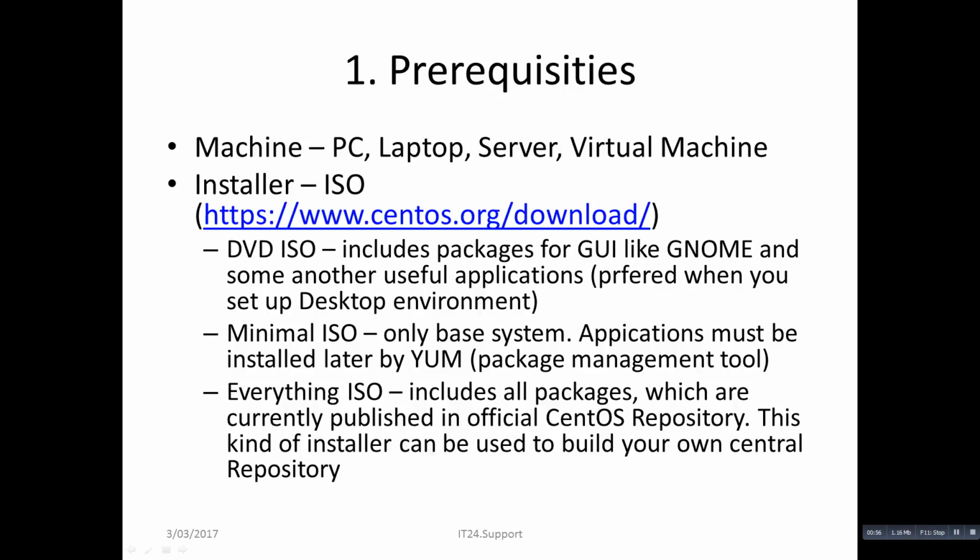The second one is the minimal ISO, which is mainly proposed for server environments. It contains only the base system and all other packages must be installed later by using yum, the package management tool. The third one is the everything ISO, which is used for the setup of servers which, after installation, are the central point of an internal repository. It contains all packages which are currently published in the official CentOS repository.